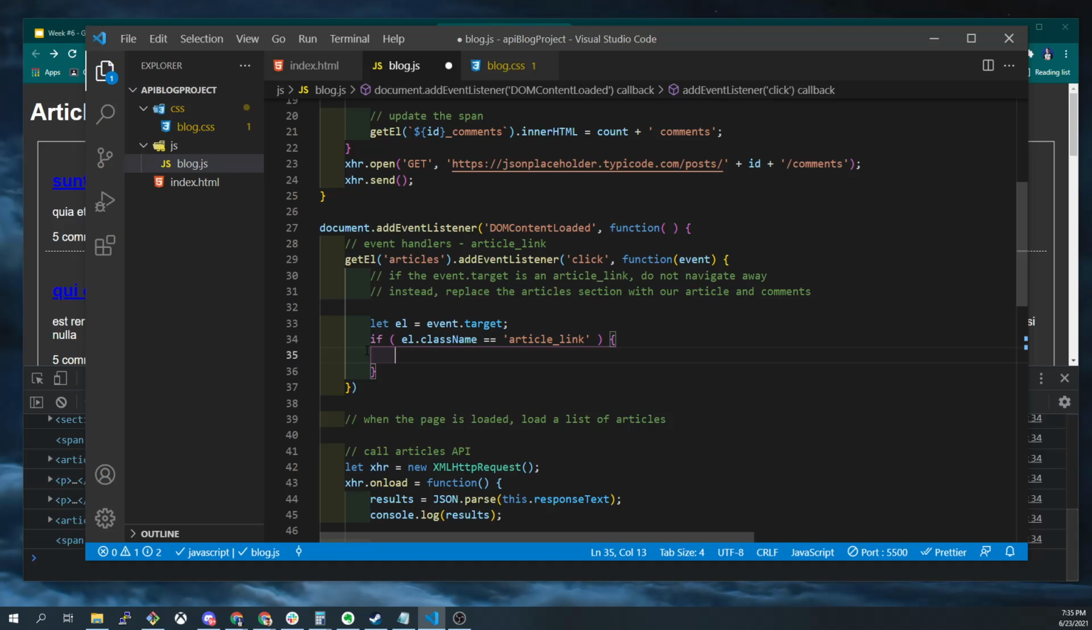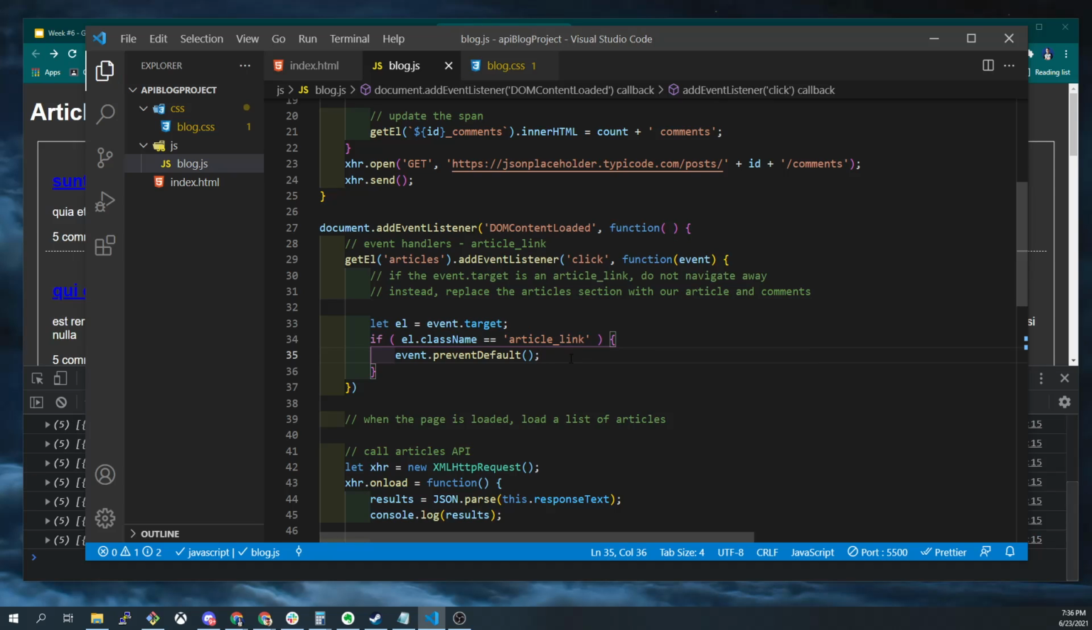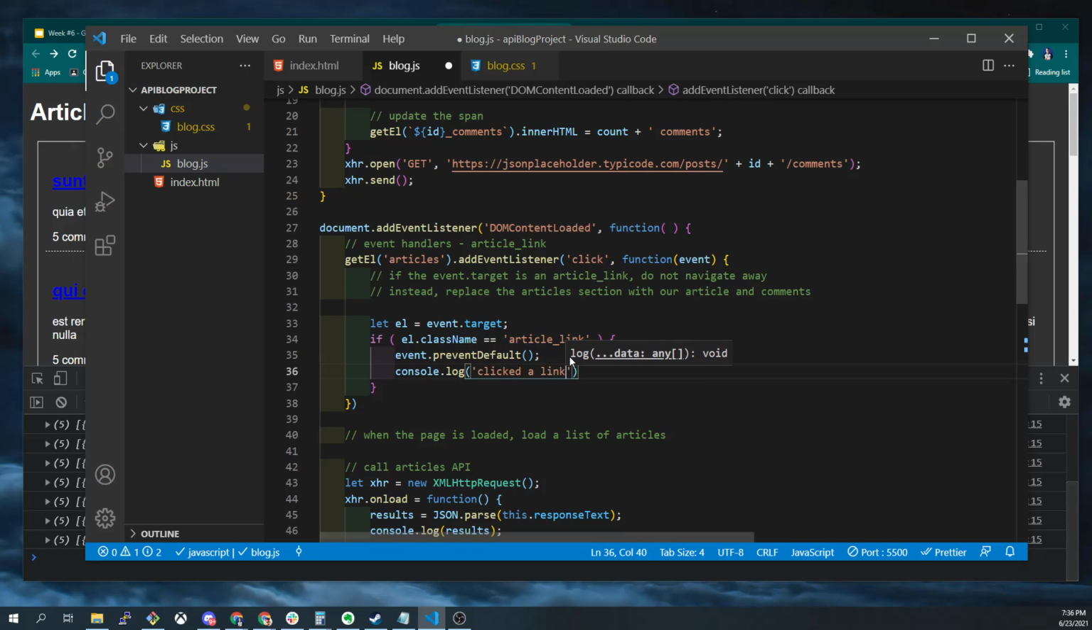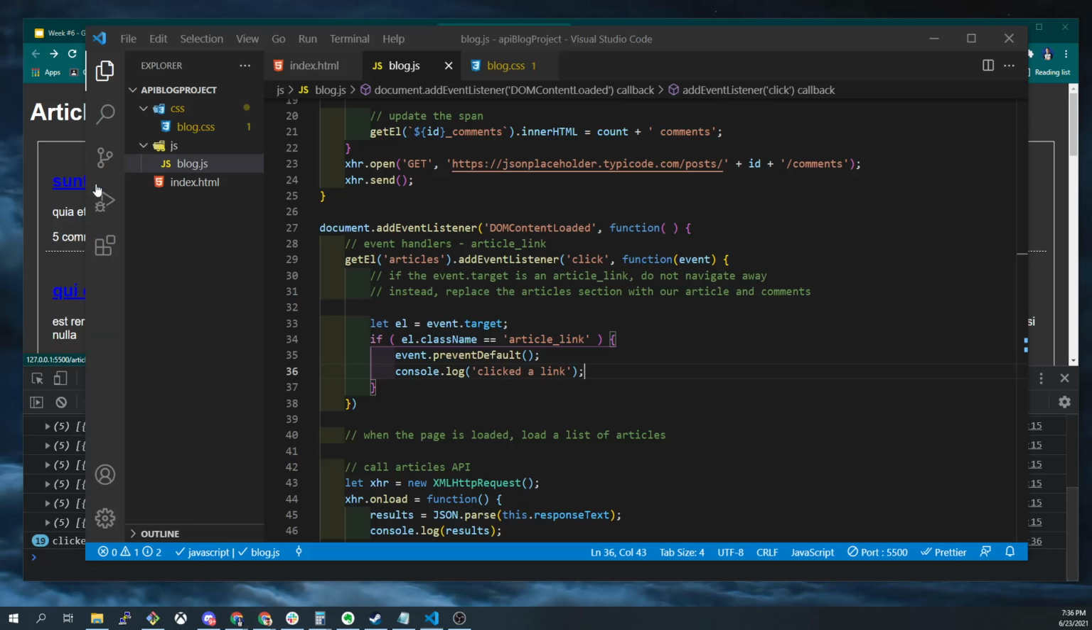Just prevent default. Let's try that, yeah. Event.preventDefault. Okay? And let's see what the prevent default. If invoked when a cancelable attribute value is true, while executing a listener for the event, signals the operation. So if we do this now, let's just maybe say like console.log clicked a link, right? We might have to jump through a few extra steps. Okay, perfect. We don't. So you can see now when I click on this, it prevents this from going to the page. Okay, perfect. So this is exactly the right way to go.